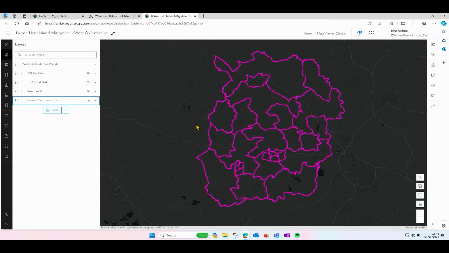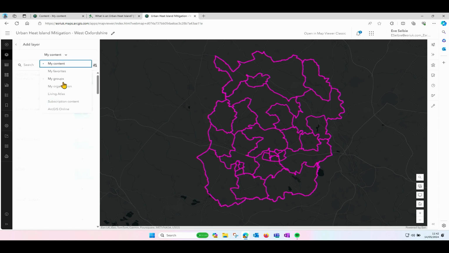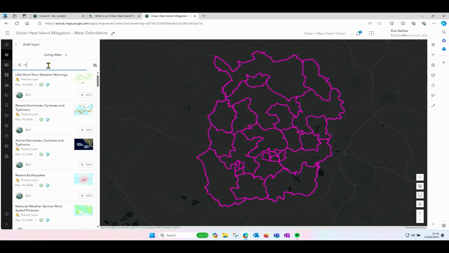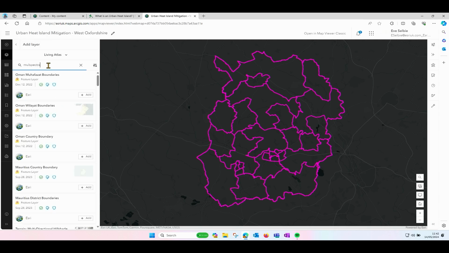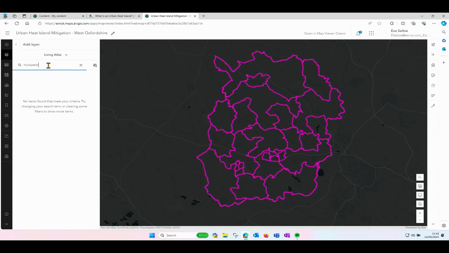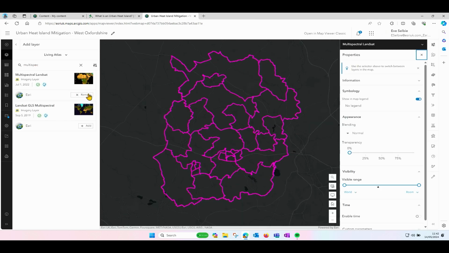So, let's start by looking at average surface temperature for the greater West Oxfordshire area, which is where Incham lies. And to do this, we can grab some multispectral Landsat data from the Living Atlas. It does require you to spell it properly, though. Still going. There we go. So, once you've made sure that you can spell properly and you add it to your map, we now have our first data set.